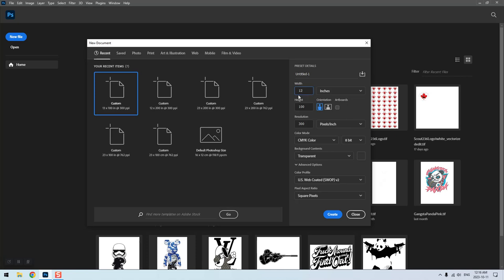So you're going to want to set width at 12 inches. Your height is the amount of however many images you're going to do. It will create the height of it. We're going to say 100 inches. So this is in inches, and that will be 100 inches. Your resolution, 300. Make sure that's 300, and it's in pixels and inches, okay?